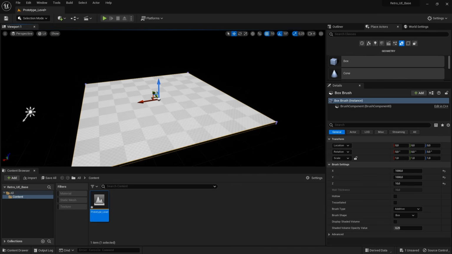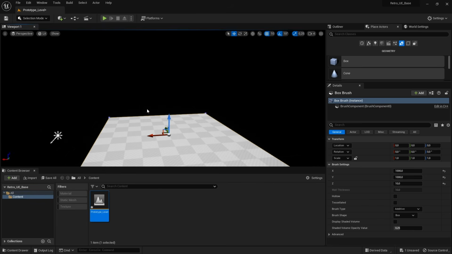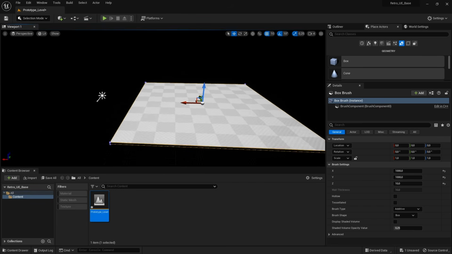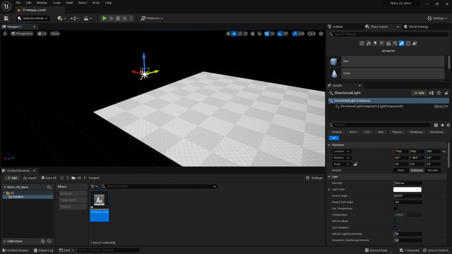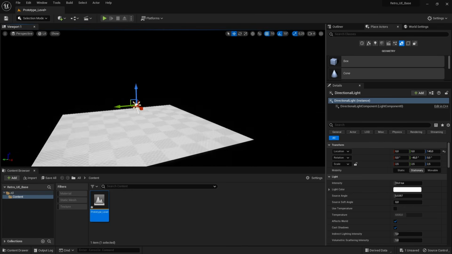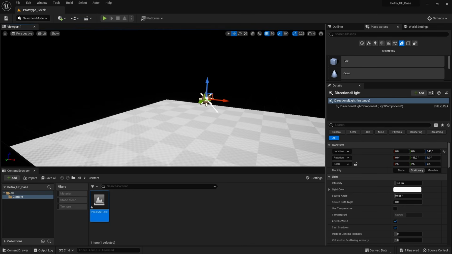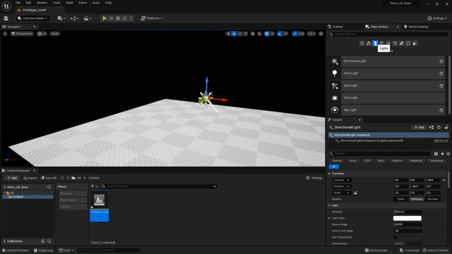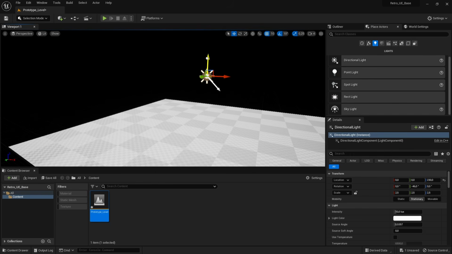I'm again using WASD, like a first person shooter, and holding the left mouse button to pan around and to fly around. So let me just maybe also put it here in the middle or something. This is basically like a sun. So if we go back in here on the lights, this is basically a sun, and you can rotate it and change the direction of the light.